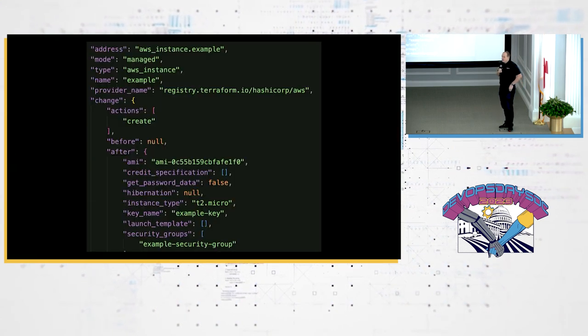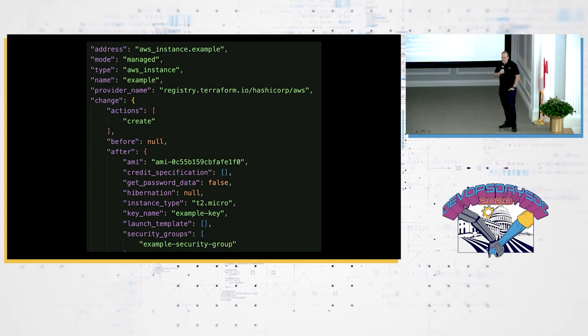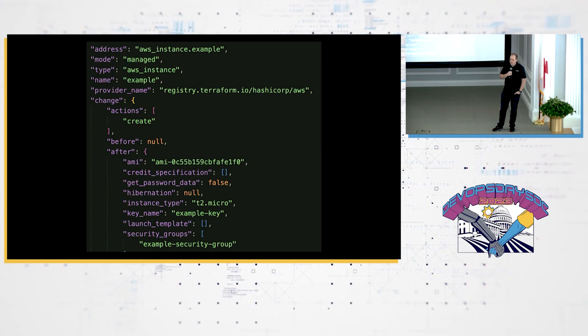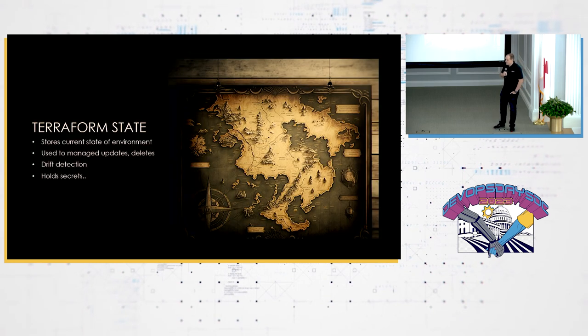And what does Terraform actually look like when it does this plan? So you can see there's specifications for different pieces. This is an EC2, for example. But if you're security-minded, you see something called Git password data right there. So that should already pique your interest if you're thinking about security.